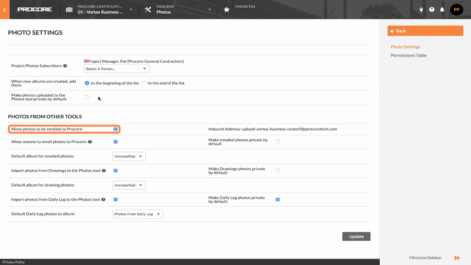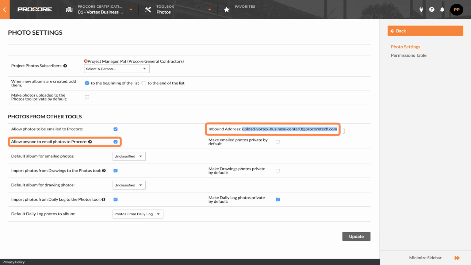If you'd like to allow your team to email photo attachments into your project in Procore, mark this checkbox. This is useful if the superintendent would rather forward photos into the Photos tool instead of going into Procore to upload them. The next configuration lets you decide if you want anyone who has that email address, including people who do not have access to the Photos tool, to be able to upload photos into your project using the above email address. This is enabled by default, but you can decide what's best for your team.